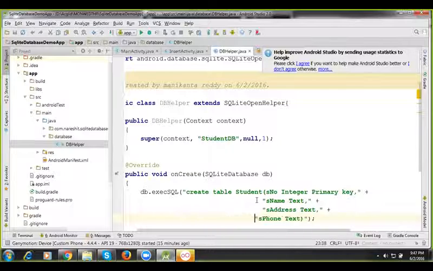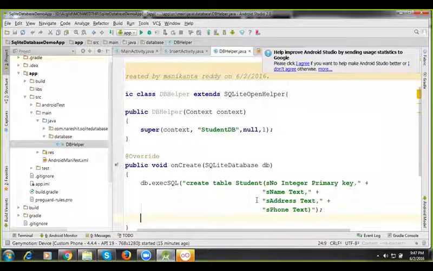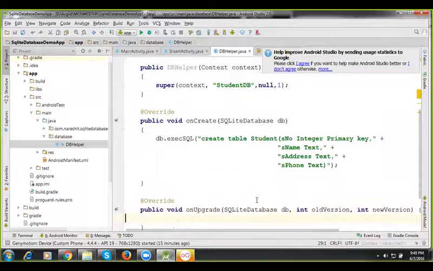We have a separate database called SQL database. There we can see the things over there. Like this, you are going to create your table: create table, table name, student number, student name, student address, and phone. This is the logic for creation of the table, and the entire logic you can write in the onCreate method only. And what about onUpgrade?